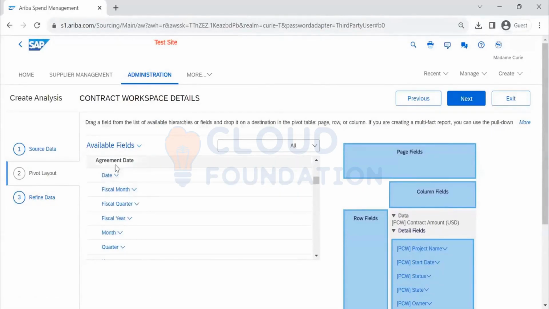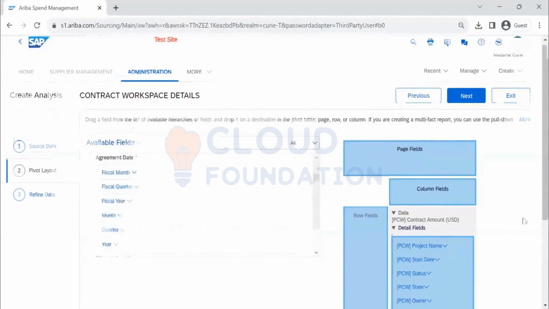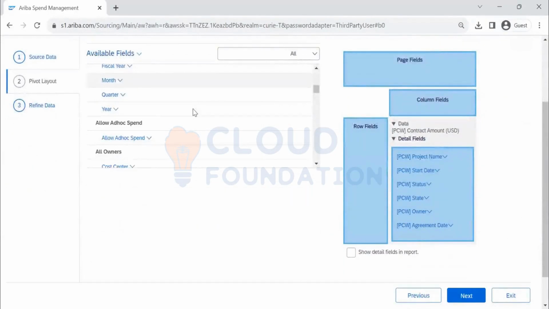I want agreement date. I want agreement date, month, quarter, year. Also, I am able to pull it. I will be going by just a detailed field. I run this to be an agreement date. Then I click this. I can see this. I have added it, agreement date.